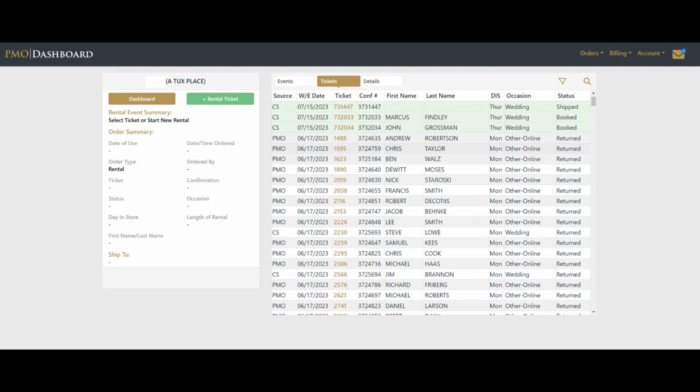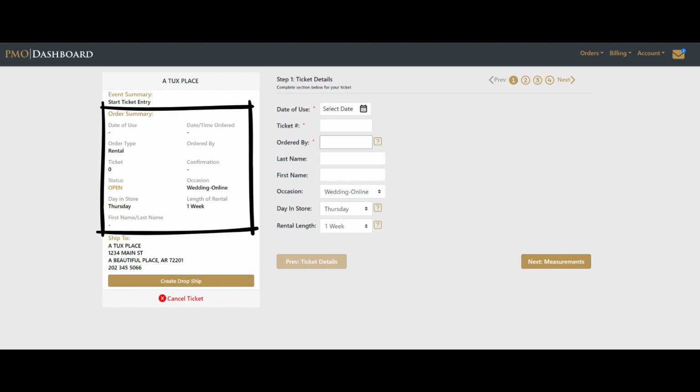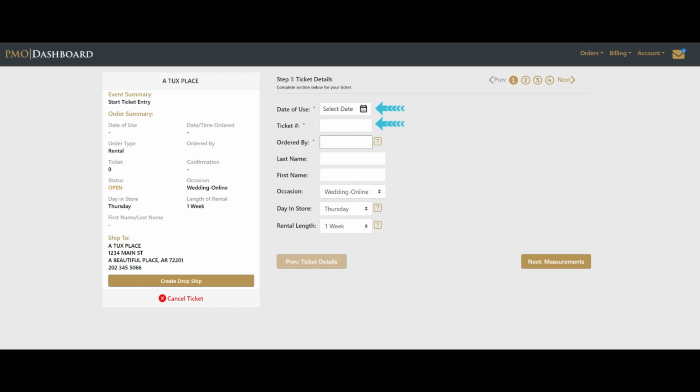Now let's key a new ticket by first clicking on the green Add Rental Ticket button. The new ticket process is broken up into 4 easy steps. We'll start by keying in the ticket details, which will begin to fill in the ticket summary section you see here on the left. The fields with a red asterisk require your input. Once you've filled in the ticket details, click Next, located at the top or bottom of the screen.